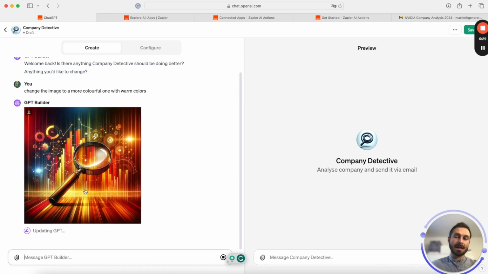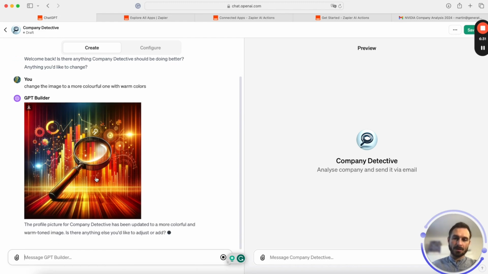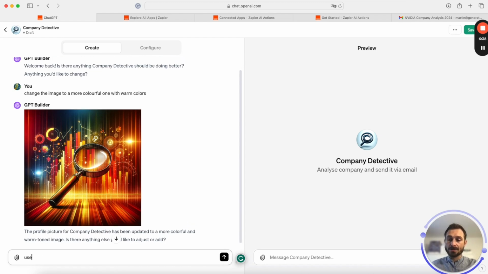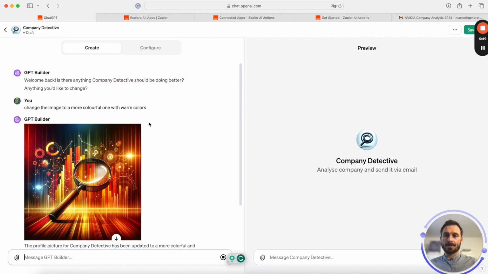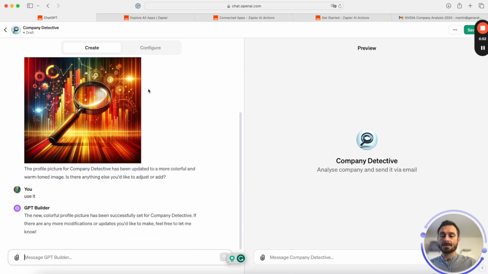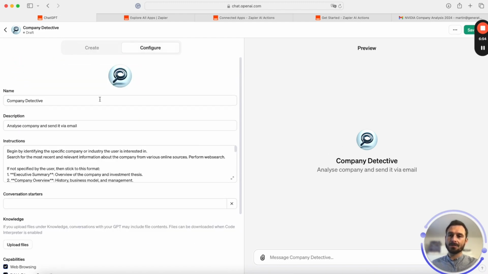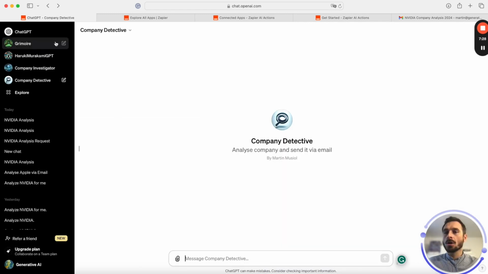And this is the result. I like it. Warm colors, red, orange, yellow, and also even a better magnifying glass. So I say, use it. It's literally a conversation you have with an assistant. Okay, and now it has done it. Click on configure. We go on save, confirm. Okay, it takes a little while until this is changed.